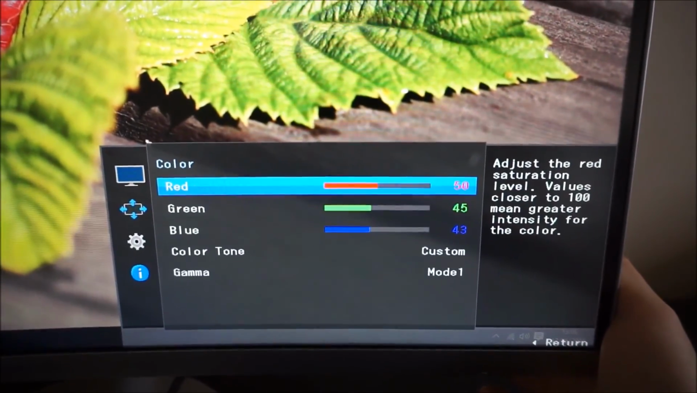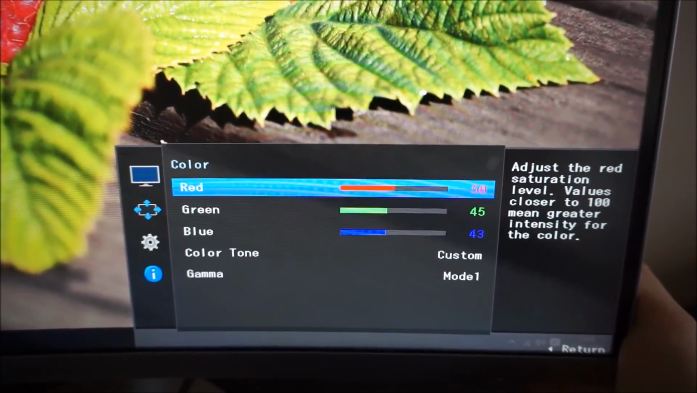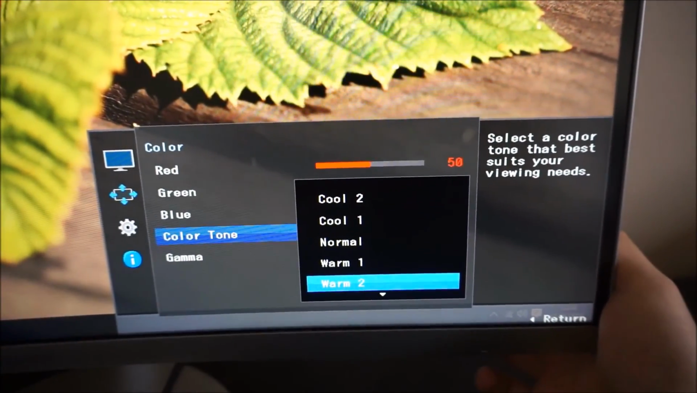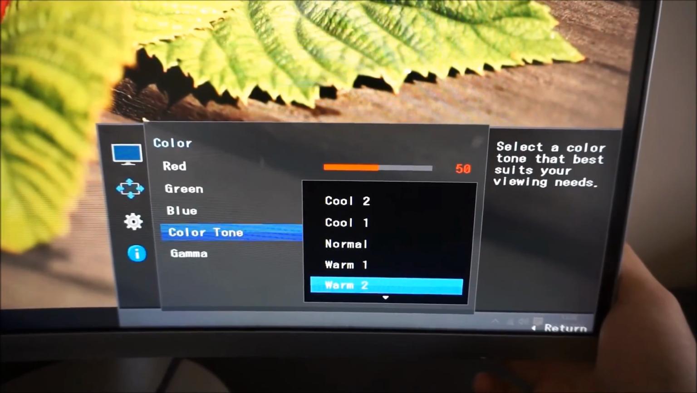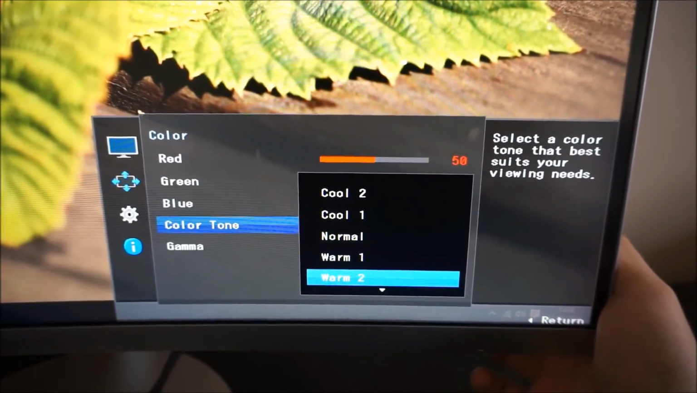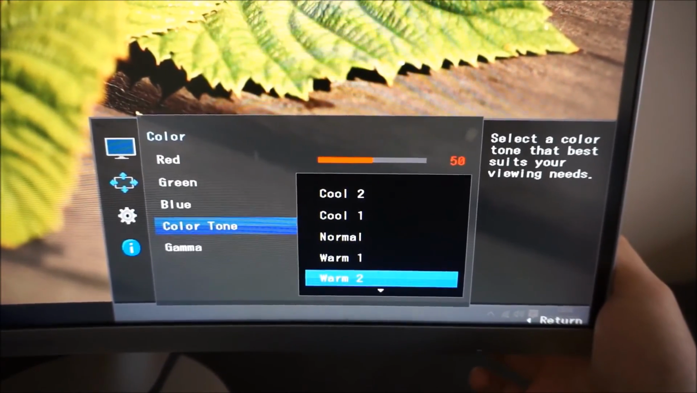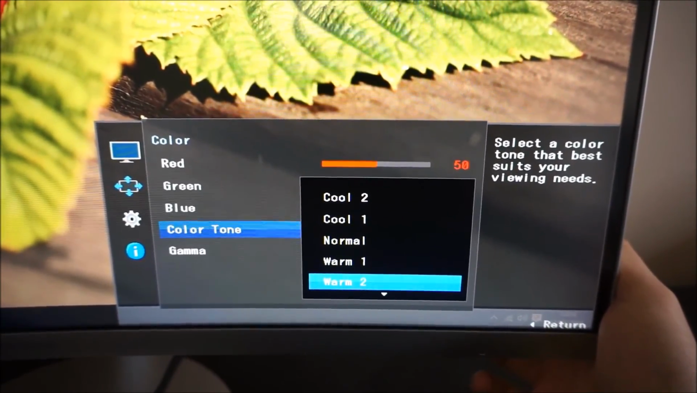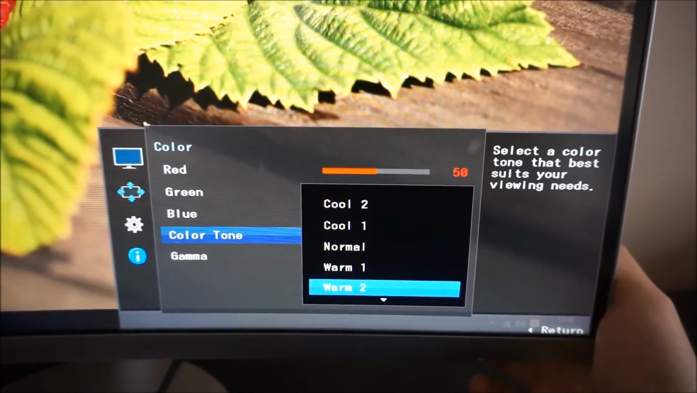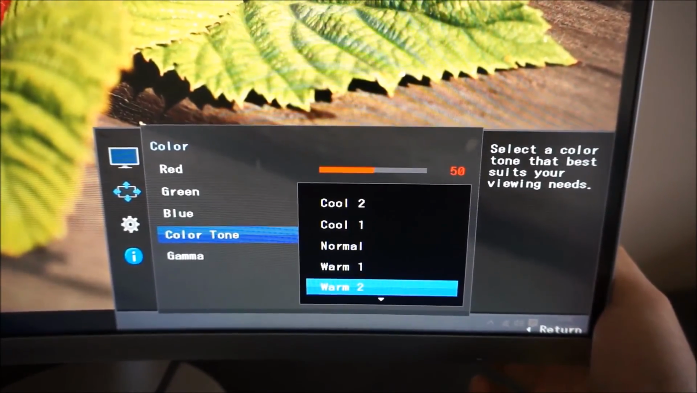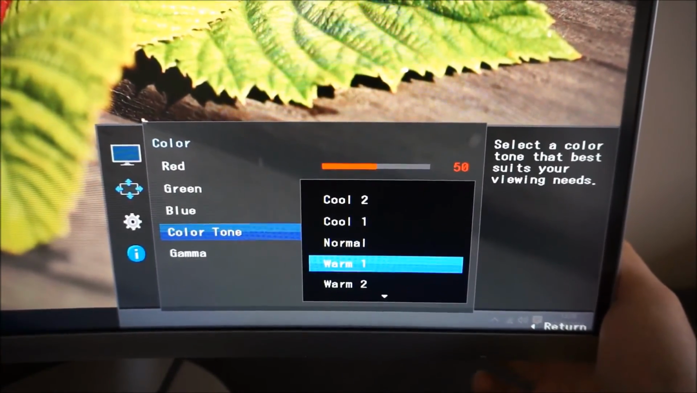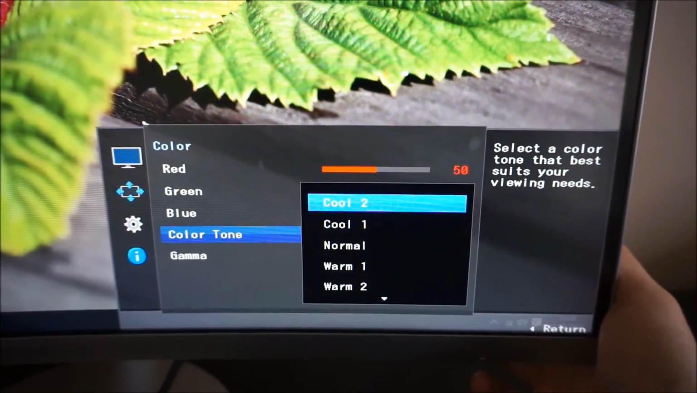Colour, which allows you to manually adjust the red, green and blue colour channels. Alternatively, you can select one of the preset colour tone settings, and Warm 2, which I explore in the review, is to be considered a low blue light setting, a bit like iSaver mode, except it doesn't reduce the contrast anywhere near as much, but it does reduce the blue light output from the monitor very effectively. There's a slightly weaker warm setting called Warm 1, and various other settings.